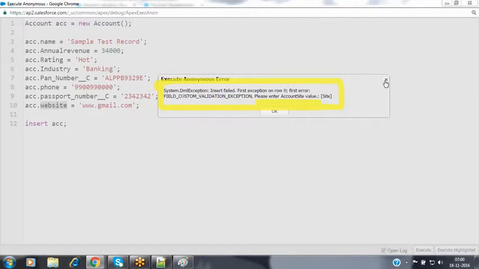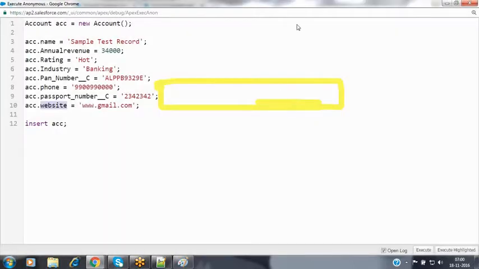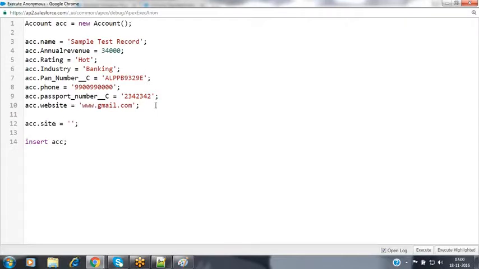So now we have these validation rules available, and I'm passing the value for this record also. ACC dot site equals to, I am going to enter some value like some IT division. So now I'm giving the site value as IT division. Now click on the execute button so that your code gets executed. The request has been sent to the server. Salesforce is going to create the record for you.